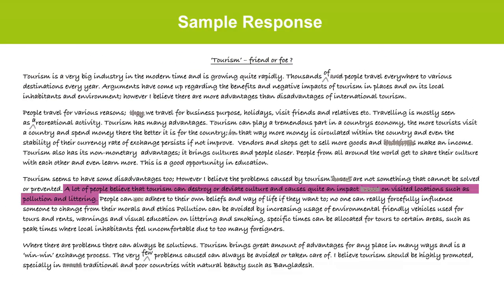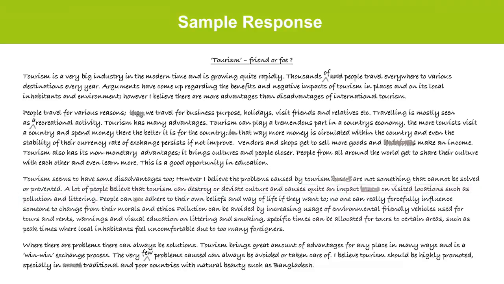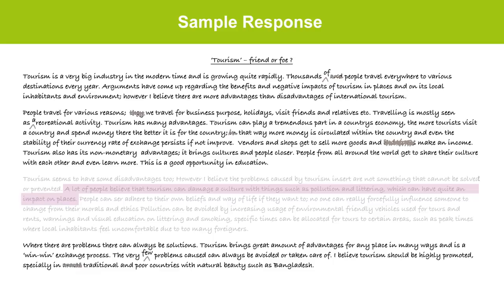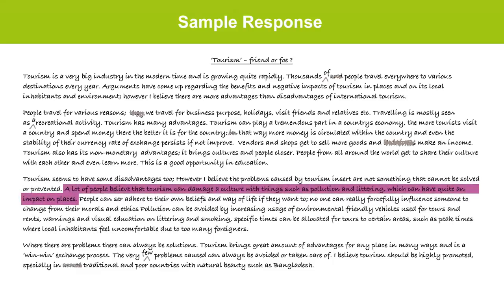a lot of people believe that tourism can destroy or deviate culture and causes quite an impact on visited locations such as pollution and littering. Perhaps it would have been better to say, a lot of people believe that tourism can damage a culture with things such as pollution and littering, which can have quite an impact on places.